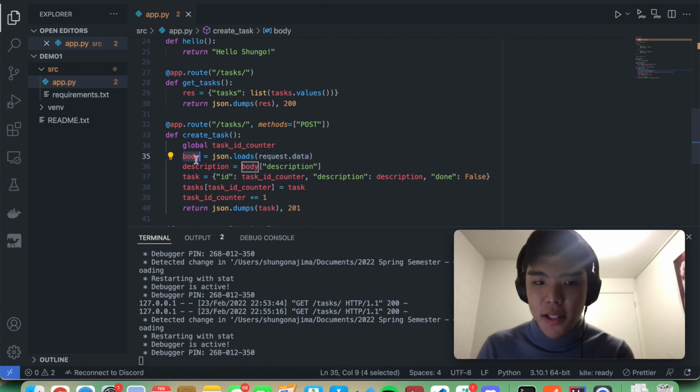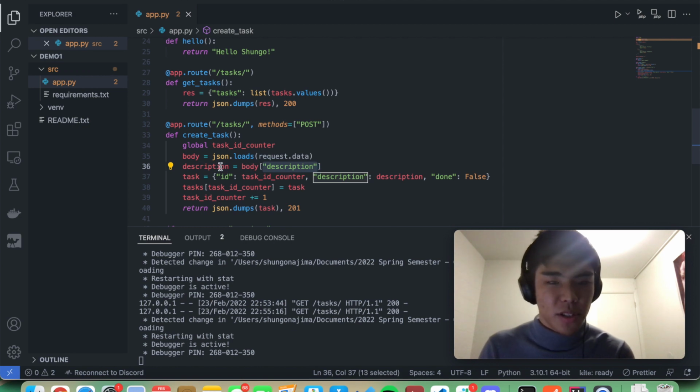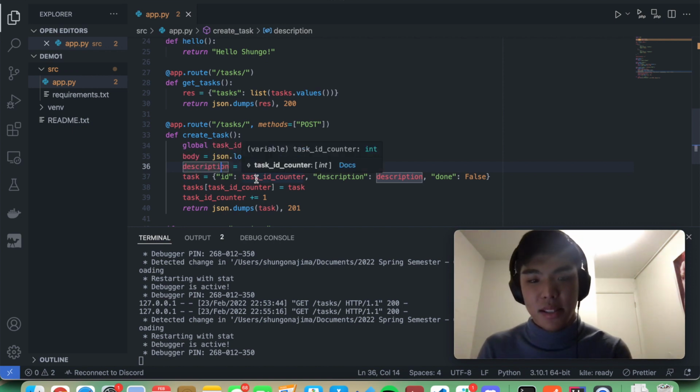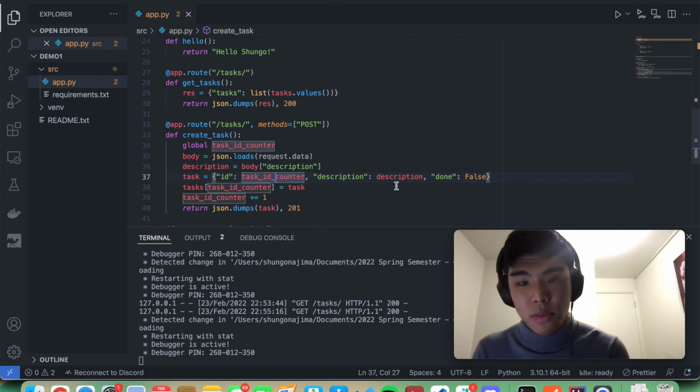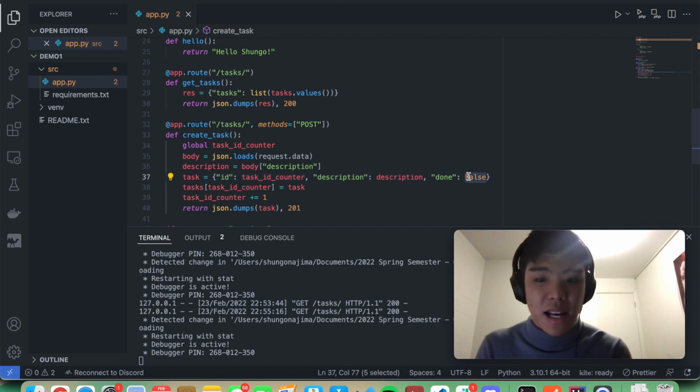So now that body contains a dictionary with the request body, right, we can extract the description by just referencing the description and storing it in a variable called description. And now that we have the description, we can make a new task object with the ID task ID counter, right? Which always contains a new number. The description will be the description that we extracted from the request body, and by default, let's just say a task that we newly create is not done.